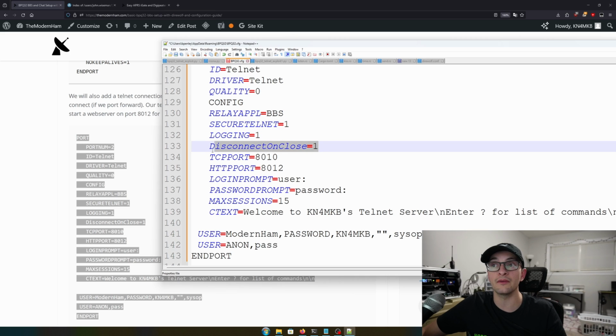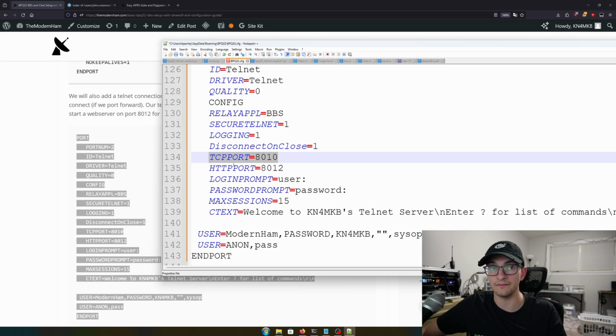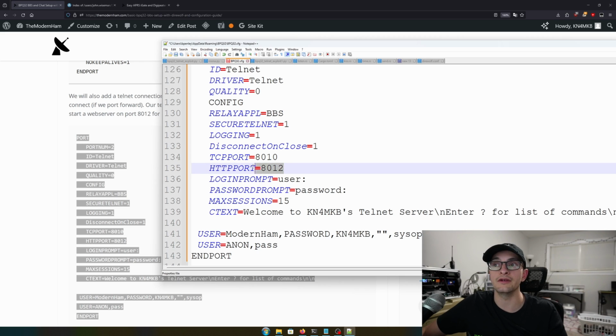The next thing you might want to change here is disconnect on close. Whenever you connect to somebody else's node through your node, maybe you log in and you open up a BBS or your chat, if you disconnect from that specific application, it's going to terminate your Telnet session. So you may or may not want that. By default, I'm going to leave it as 1. The TCP port is the port that your Telnet server is going to run on. And your HTTP port is the port that your HTTP server is going to run on.